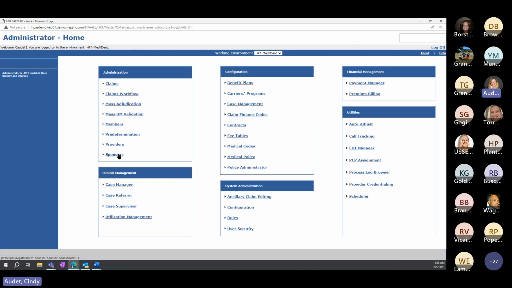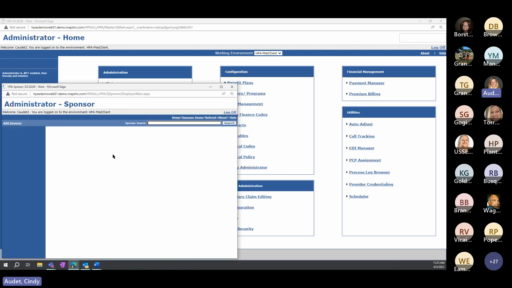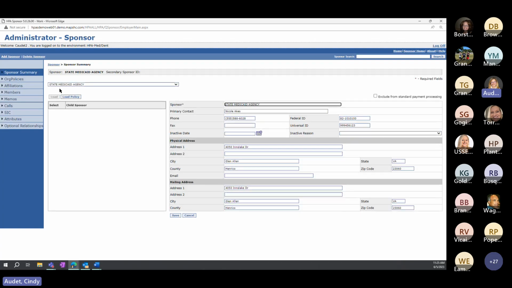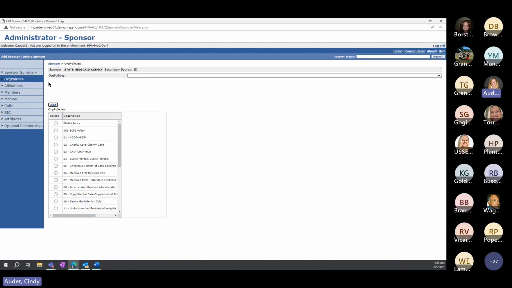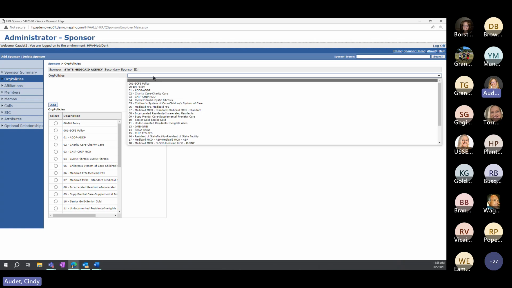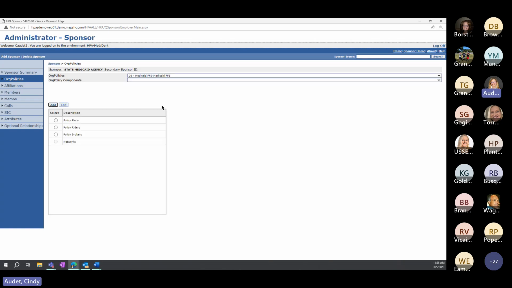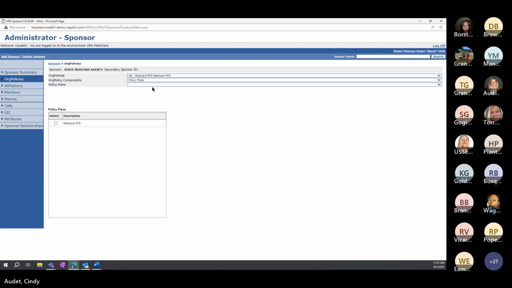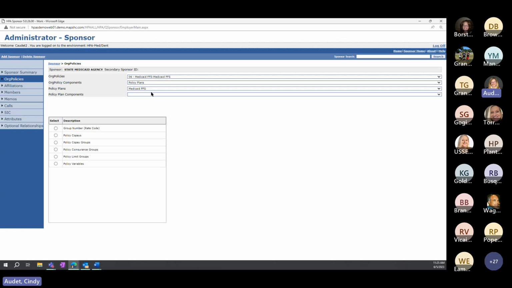I'm going to go into the sponsors module just to show you where some of these options lie and how far back they go from the configuration perspective. So I'm just going to use my general state Medicaid agency sponsor in my demonstration environment. And we're going to go over to org policy. Within org policy, we're going to choose the Medicaid fee for service. Choose my policy plans. Choose Medicaid fee for service.